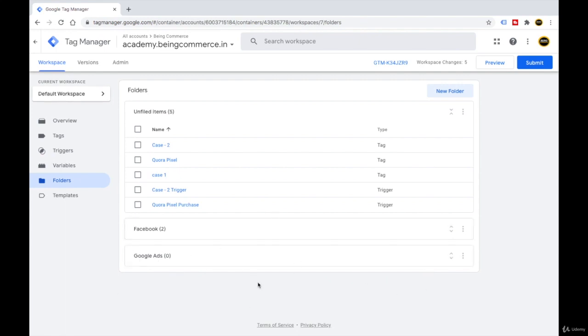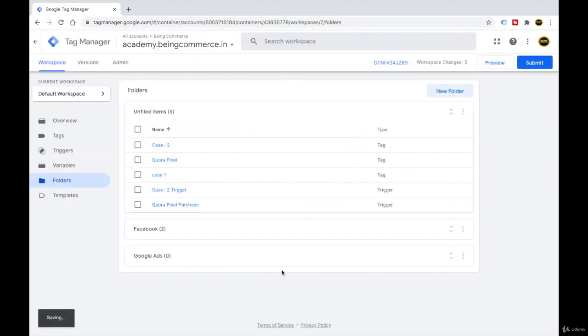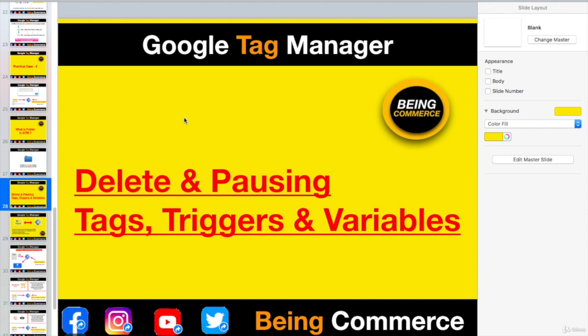So now friends, here you can only delete an empty folder. For example, this is one folder. If I want to delete this Google X, I can simply click on delete and the folder will be deleted. So it's super simple to delete folders. Hopefully you have understood what a folder is in GTM, and we are going to use it in this course in future.